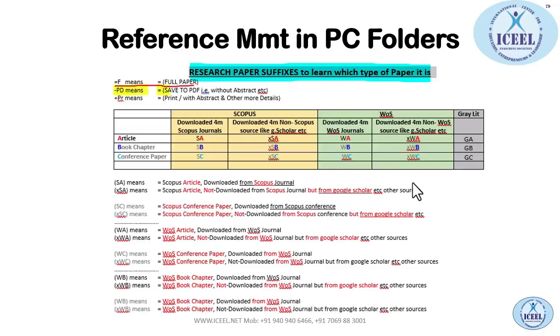PD means saved to PDF without the abstract. And this is available in our Symbiosis library also. PR means with the abstract. This function is also available in the Symbiosis library. You can see here the Scopus, Web of Science, article, book chapter and conference.